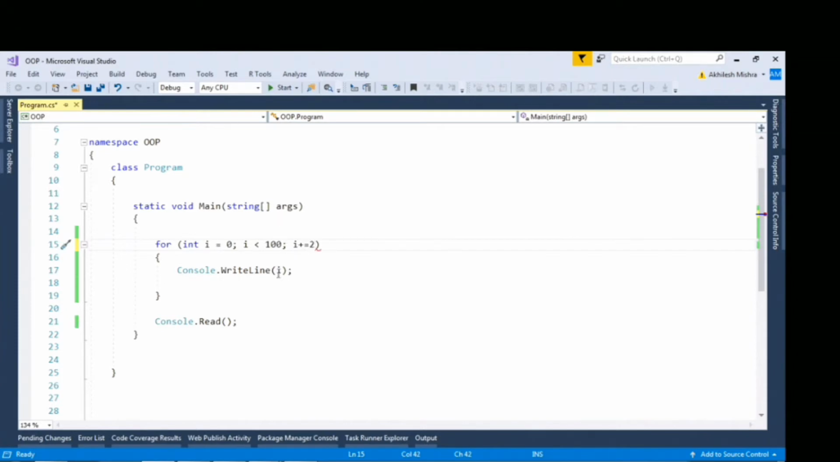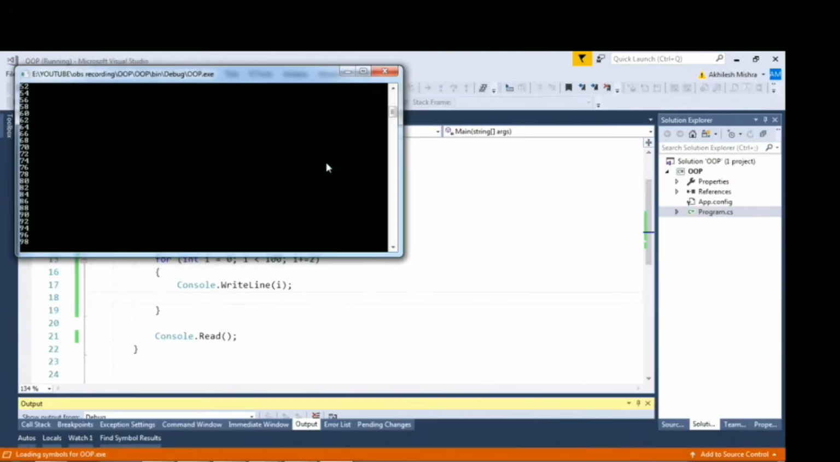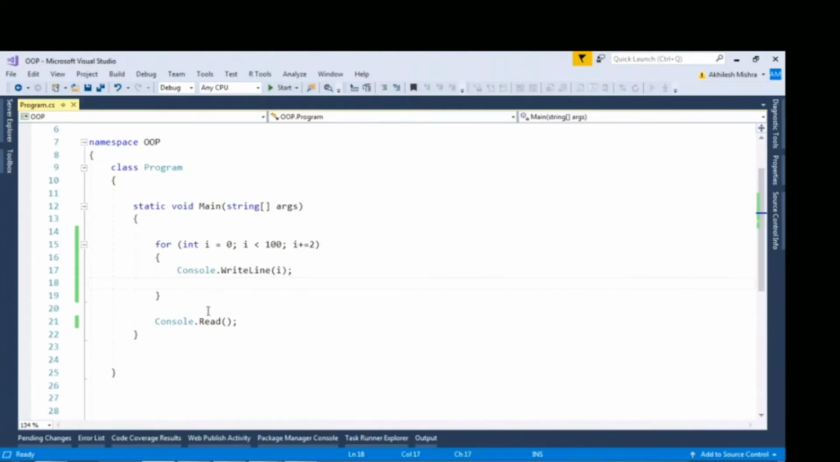If I say i plus equal to 2, that means I'm trying to tell the compiler to print 0, plus 2, plus 2, plus 2, like that: 0, 2, 4, 6, 8, 10 and so on. Let's give a run to this code. As you can see, we've got the hop count as 0, 2, 4, 6, 8, 10 and so on.